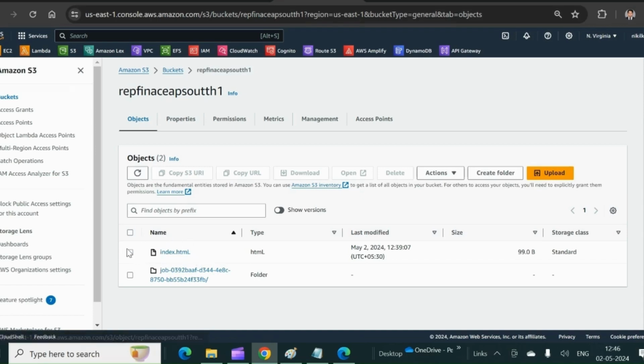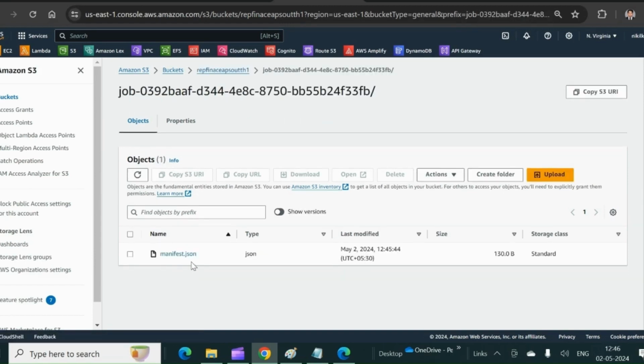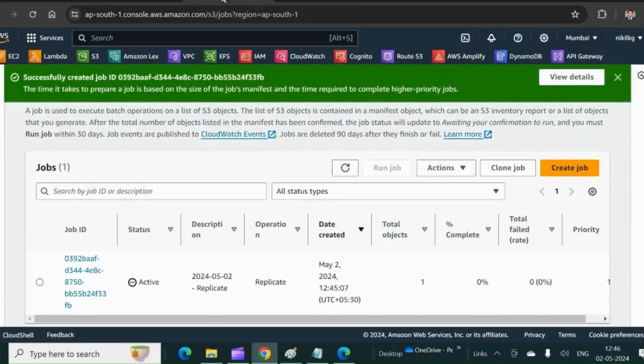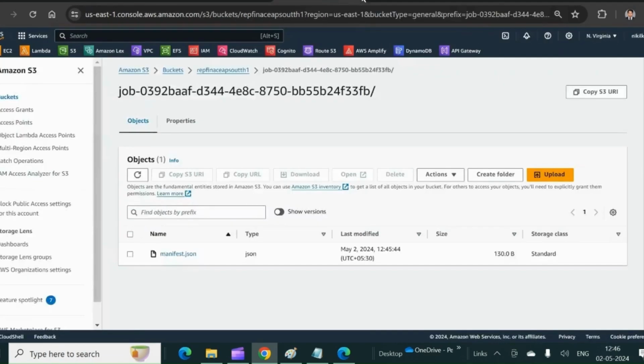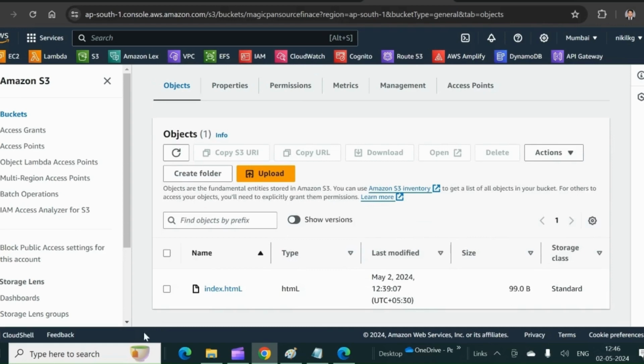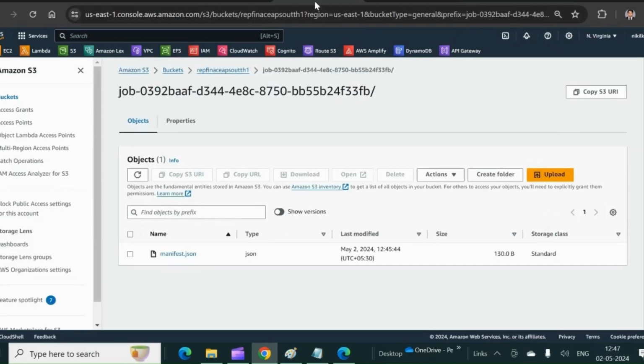Now it is copied over to the target bucket in east one. And here is the detailed report. You can download it and see the information, which files were copied and how much time it took. All that information is available. So now what happened here is that the source and target are showing the same contents. Okay, I hope this is clear.